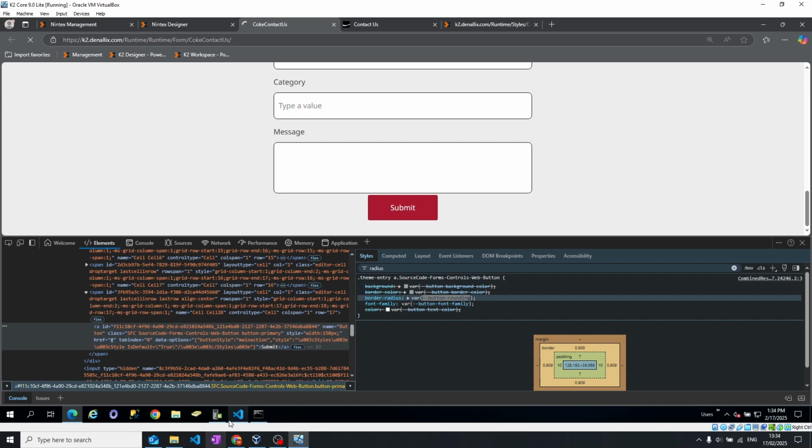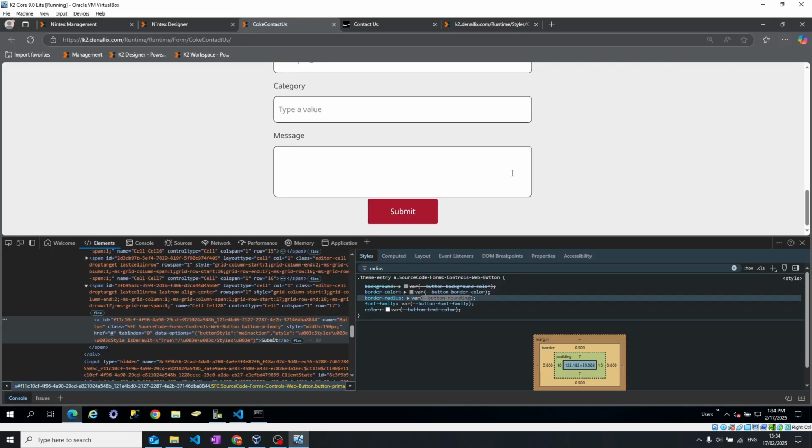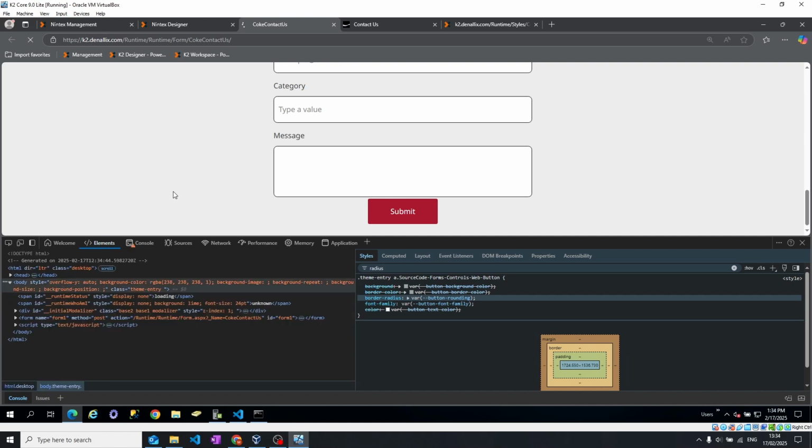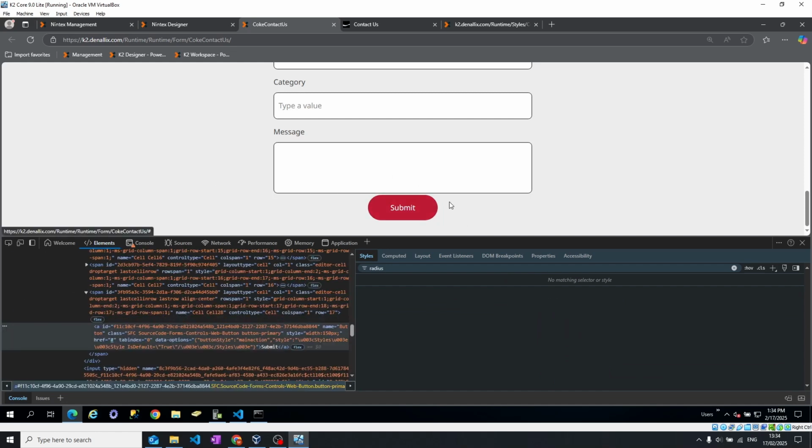In the meantime too, we could look at some of the changes that I made. A lot of them were for the font family, and I had to put that in at several places. Input rounding, border rounding. I think this was for the controls here to try to make it a little bit more accurate. And look at that, it didn't work. Let's try Control F5. There we go. We got a round button.